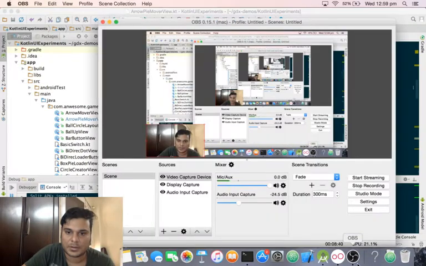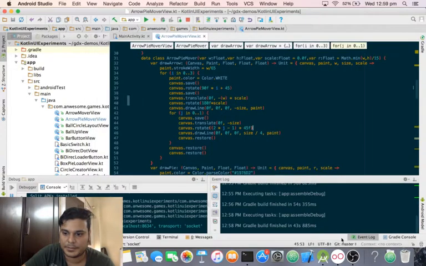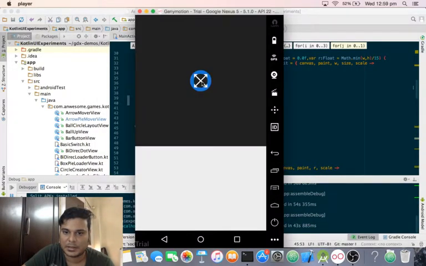Yeah, this thing is working now. That's a cool thing to do. In the emulator it's a bit slow, but if you use an actual device it will be a bit faster. See, the circle is moving, the arrows are moving in the upward and downward direction. Yeah, it's a cool property to show.